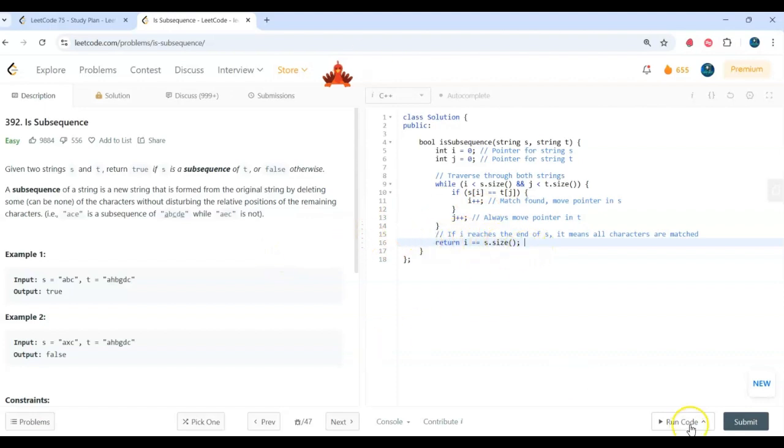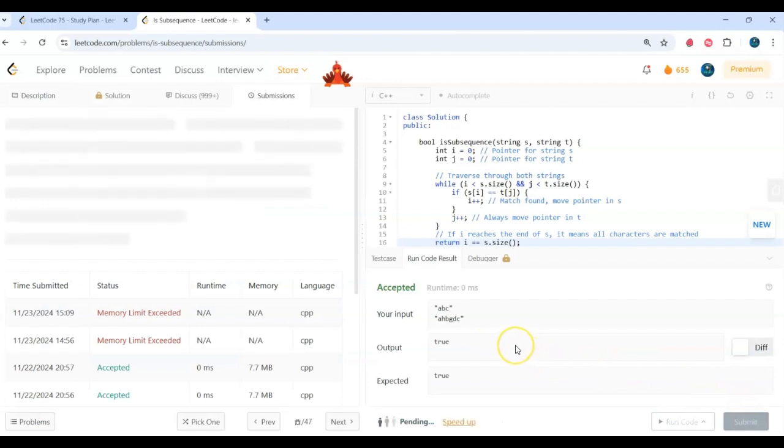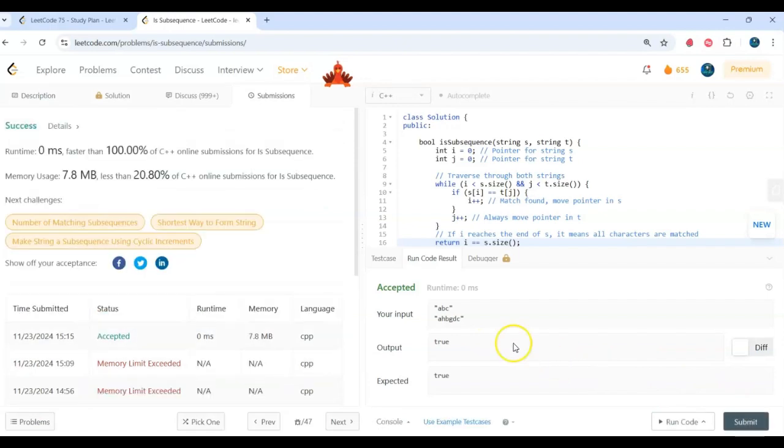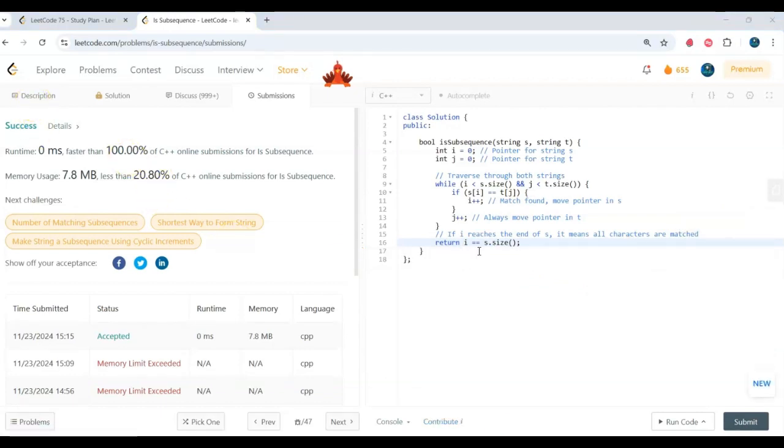So let's try to run this code. So let's submit. As you can see, this approach is successfully submitted. So here the time complexity would be O of n plus m, where n is the size of string S and m is the size of string T. And space complexity here is O of 1.